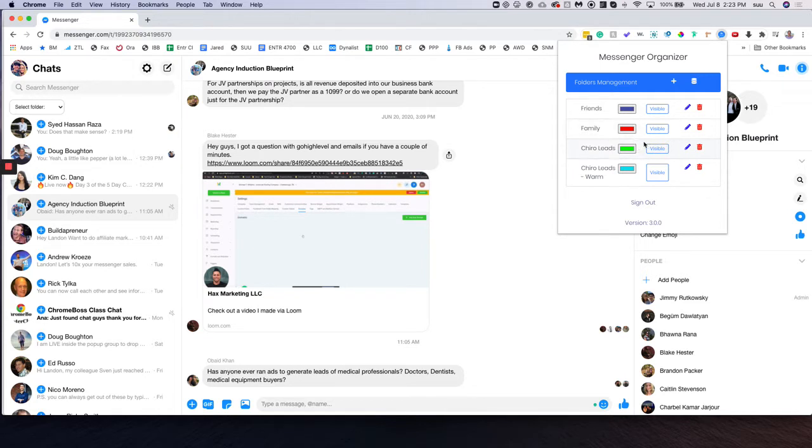Now, what I'll show you is how to create an actual folder, and then we'll show you how you add the conversations and some of the automation features that come with Messenger Organizer. So here's our folders management. Again, here are the folders I've created. You can title them whatever you want. You can make them whatever color you want. You can go in and edit them. You can trash them if you want. And then visible or non-visible, you can actually make some of your folders non-visible if you're sharing it with the team or something like that and you don't want them to see a specific folder.